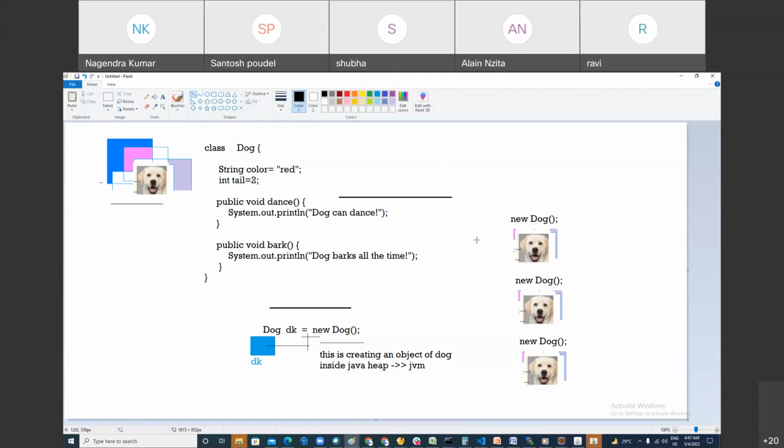Yeah, that's fine. Exception is there, smart people. So as per this remote AC, the remote of the AC can only operate the AC. It cannot operate the television, right? Similarly, if DK is dog type, it can hold only an object of dog. You cannot assign a monkey, right? No, no monkey. This is clear to everybody.